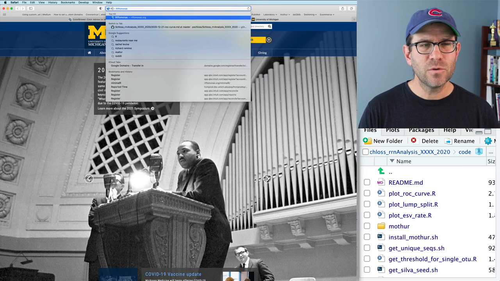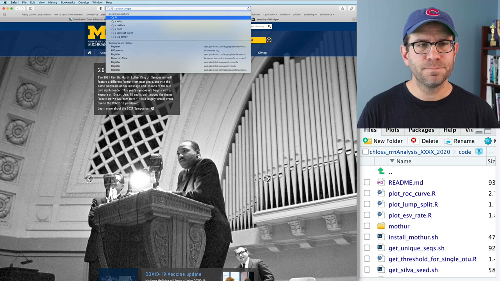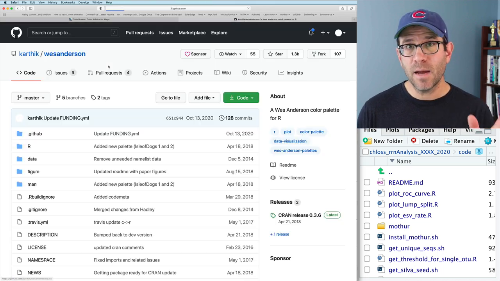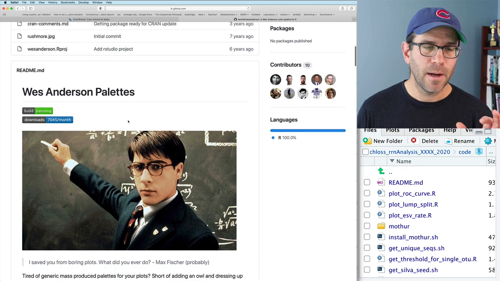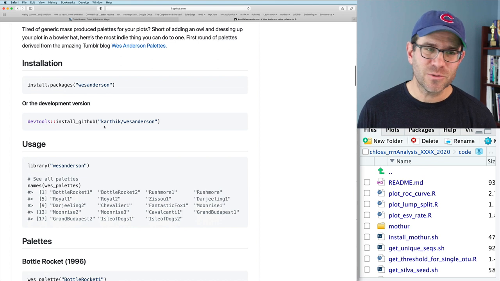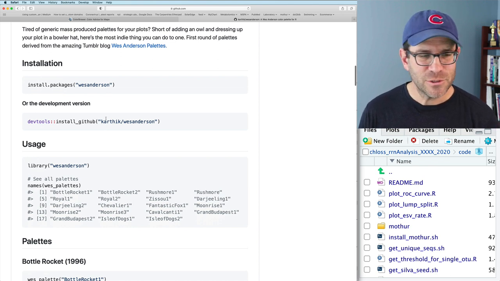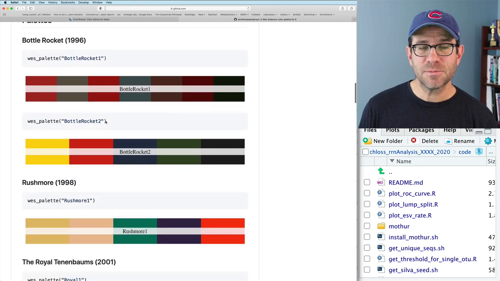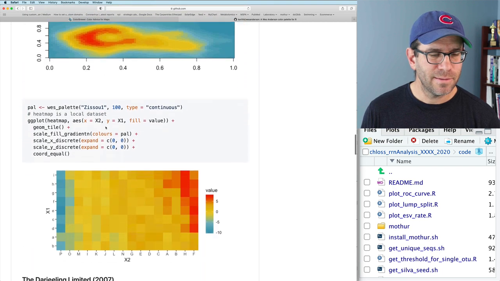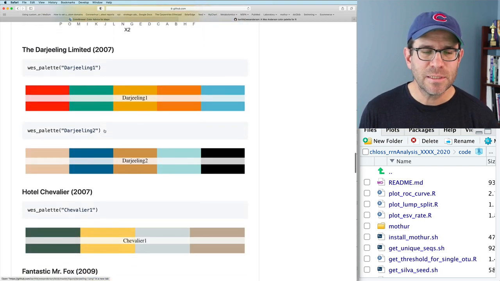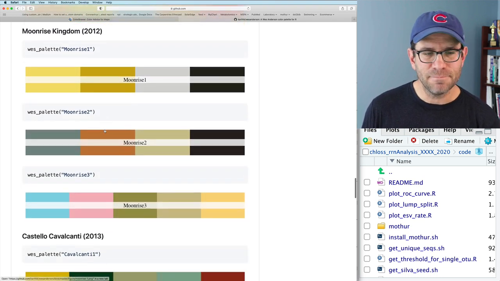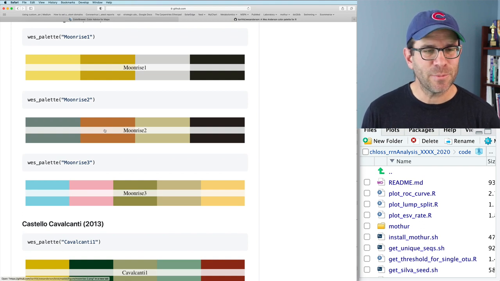Okay, so I want to show you another color palette that is a bit whimsical, I'll say. If I Google search for R and Wes Anderson, this gets you to a GitHub repository for the Wes Anderson color palette package. There's a similar one based on colors worn by Beyonce in various photo shoots and whatnot. But these are color palettes inspired by Wes Anderson movies. Again, these aren't necessarily the best colors for being friendly towards folks with red-green color deficiency, but I don't know, they allow you to personalize things a little bit yourself.